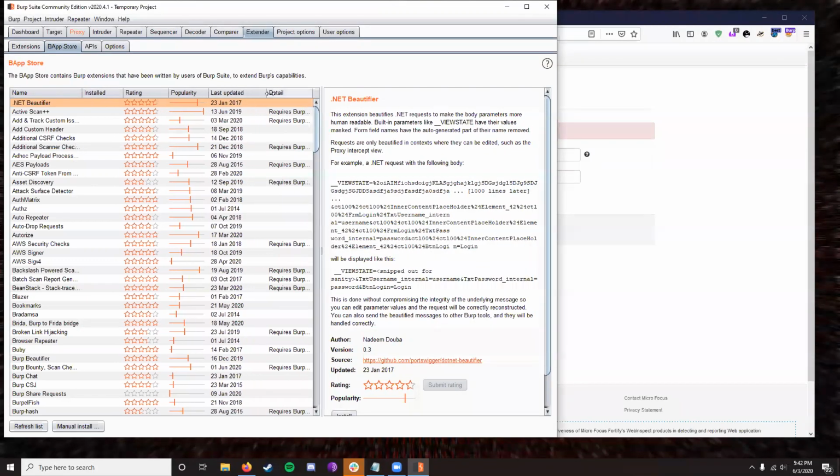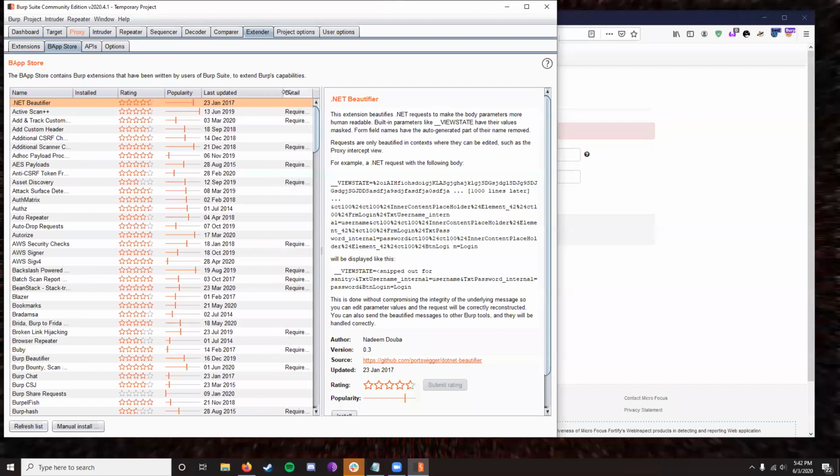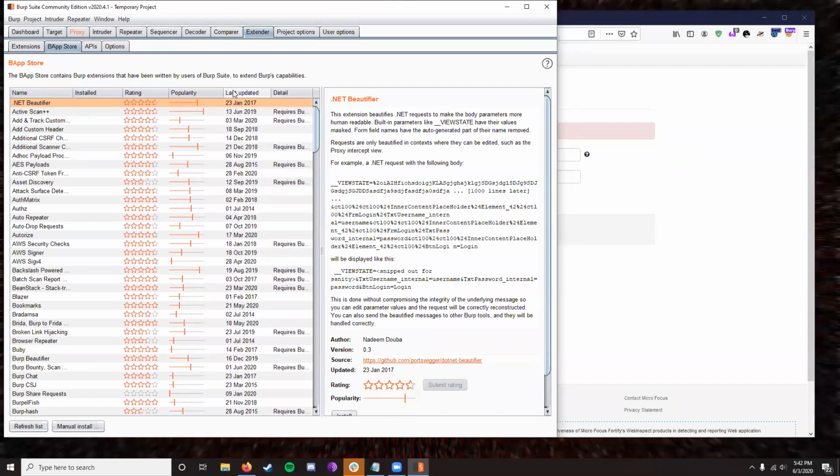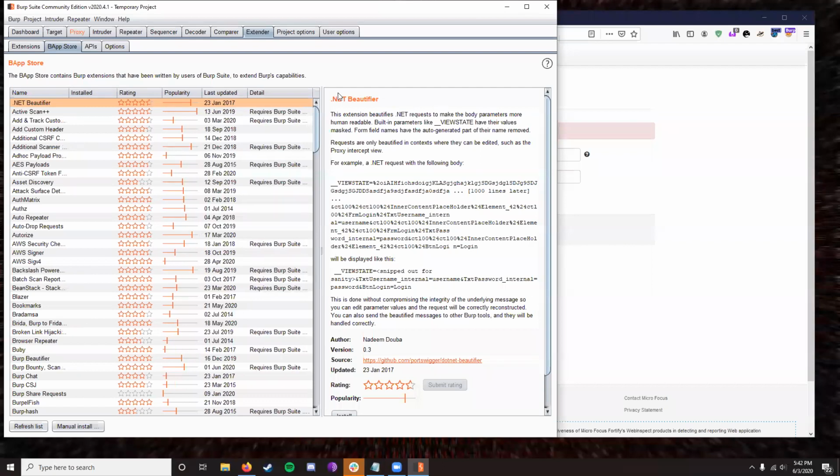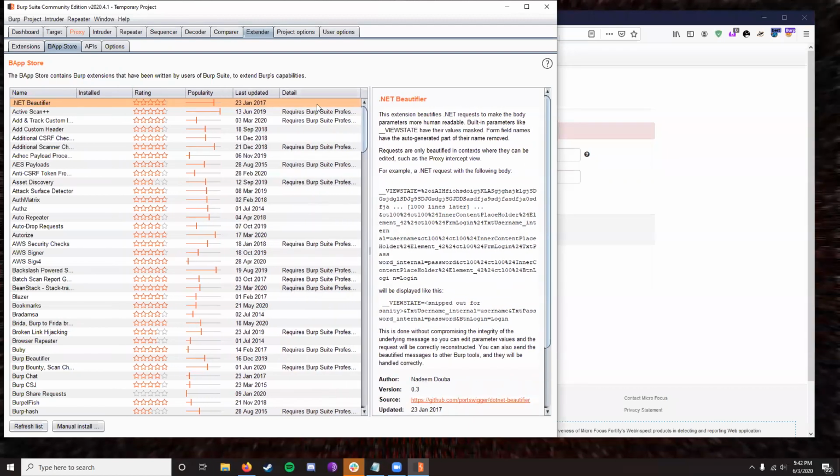Give me a larger, oh, wow. I just wanted to see, okay. Anyway, requires Burp Suite Professional. Sorry, I don't know why the columns on this are so weird.